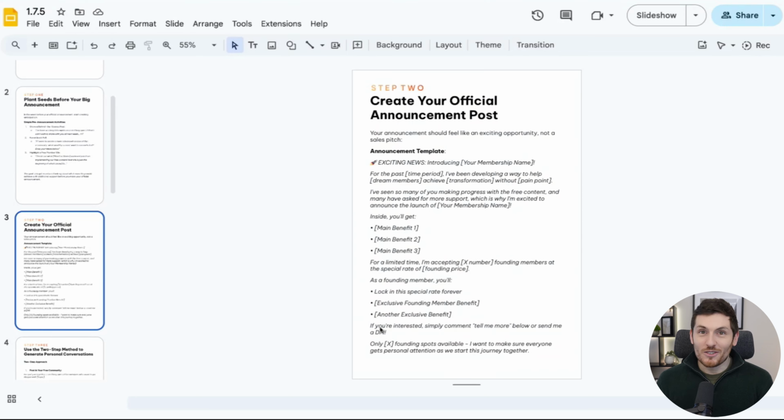Remember, call to action. We've got to be quite direct sometimes and just say, if you're interested, simply comment, tell me more below, or send me a DM, a direct message. So I'm telling them what to write. I'm literally guiding them through it. Like if I could get their keyboard and type it in for them, that might be the next step. But really you're just saying, tell me more in the comments and I will then direct message you.